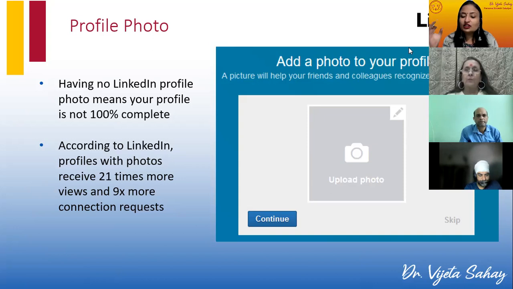So have a professional headshot. Very, very important. Give that time for self-grooming. One day, put that blazer on and click that photograph.